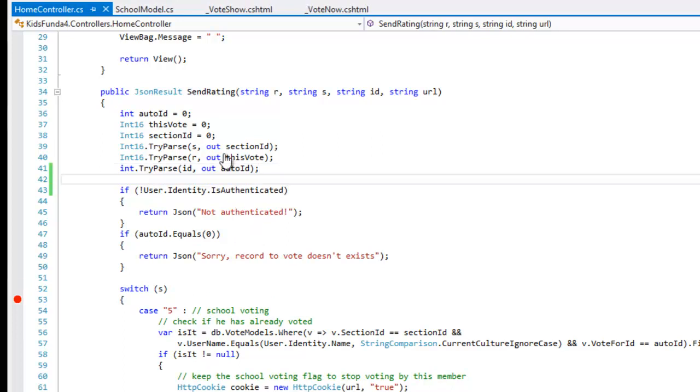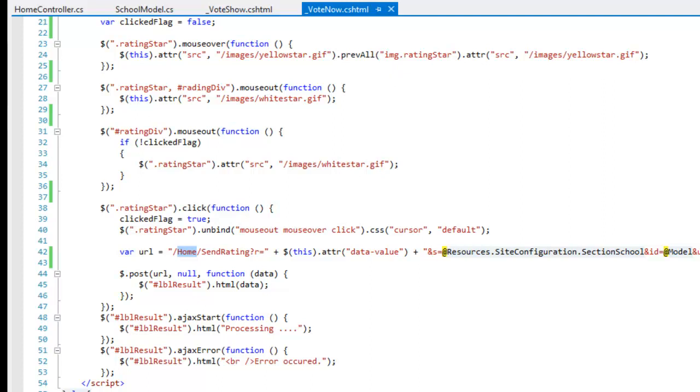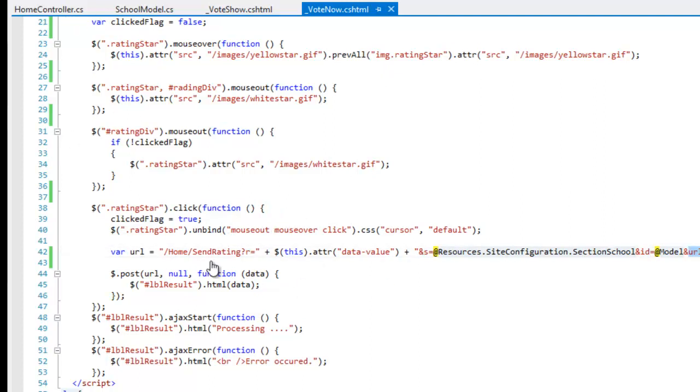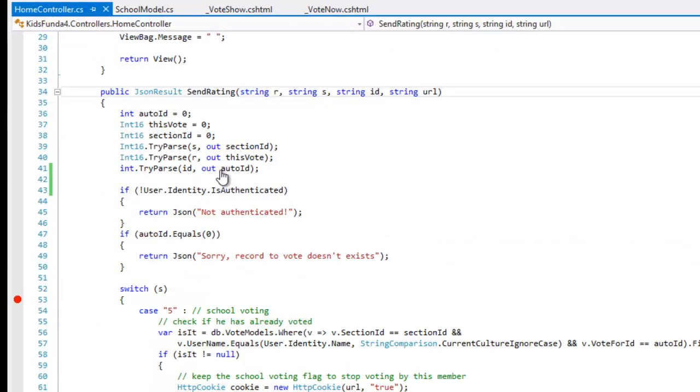Now first, what we have done is that we have declared a couple of variables that will get the parameters that are coming to this page. So here we are getting R, S, ID and URL. As you can see here, R, S, ID and URL. So we have got all, and we have converted them into different data types so that it will be easy for us to use and execute them.